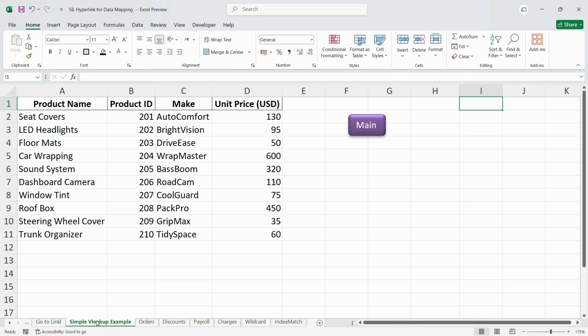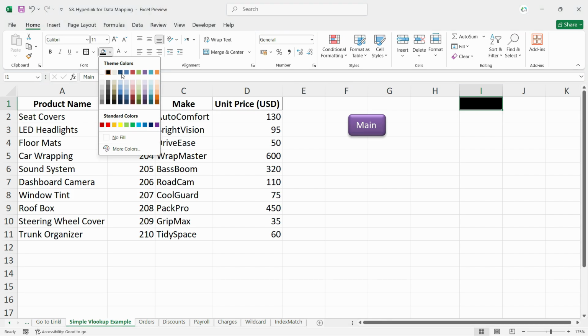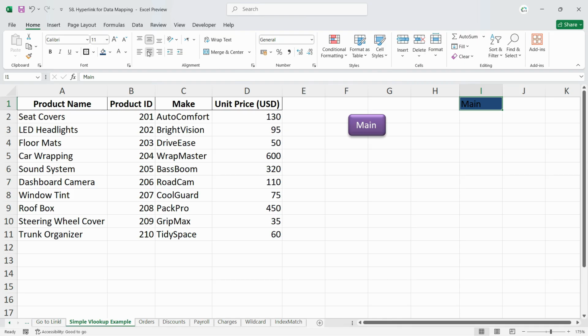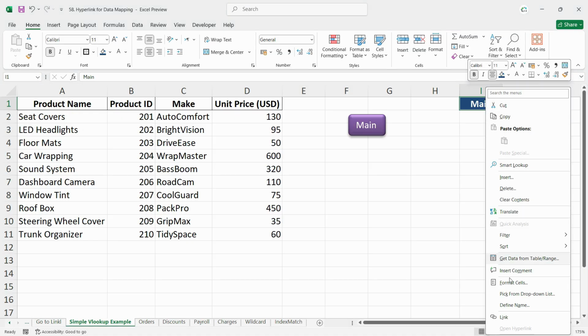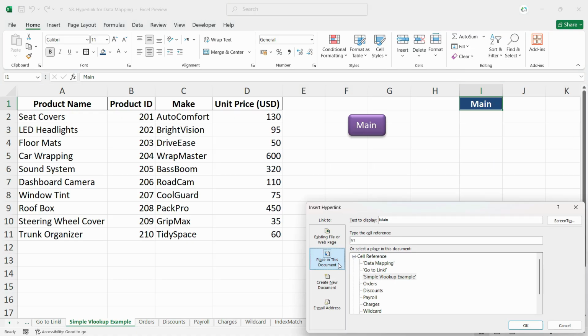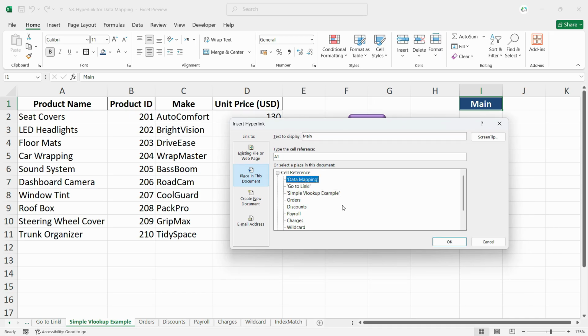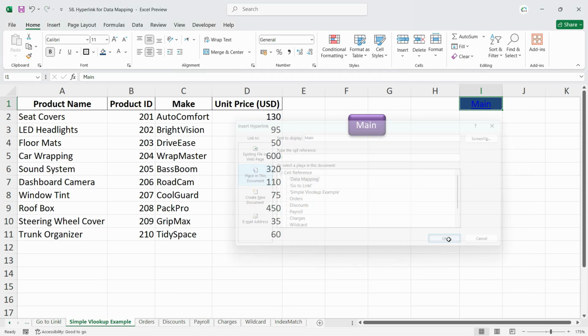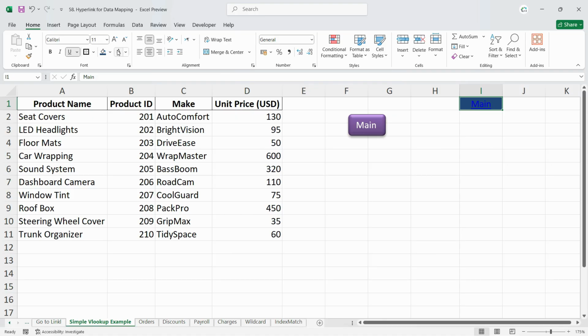First of all, just choose the first sheet where you want to insert the link, and we can write anything, main or go to main, whatever we want. So I'll just keep it main, format it in a certain way, however you want. Let's make the text white, and then we right click on the link and just link it to place in document, and I'll link it to data mapping or the main sheet. We might need to reformat it a little bit after that. So I've reformatted it as well.